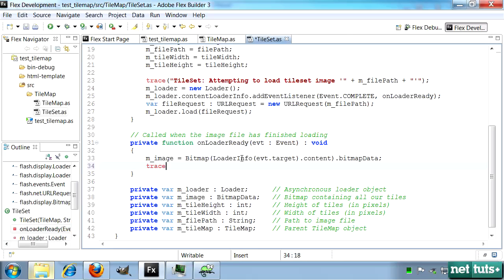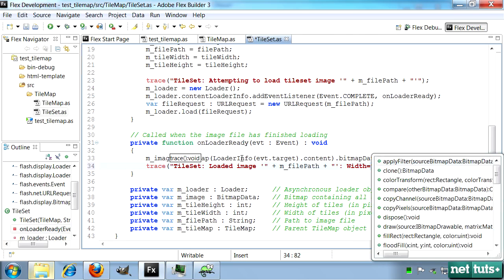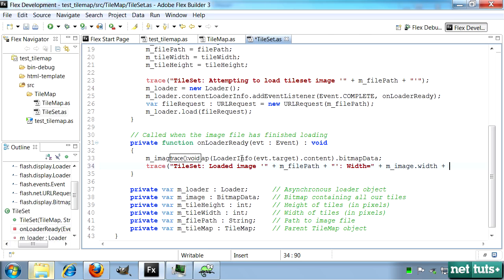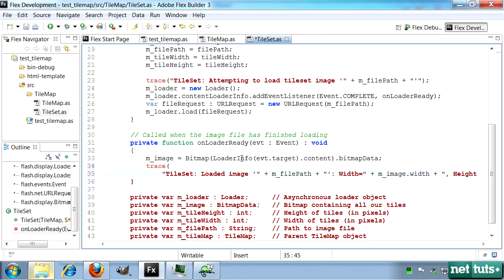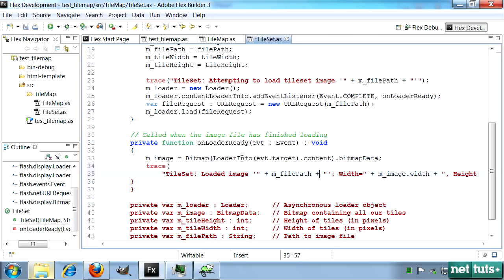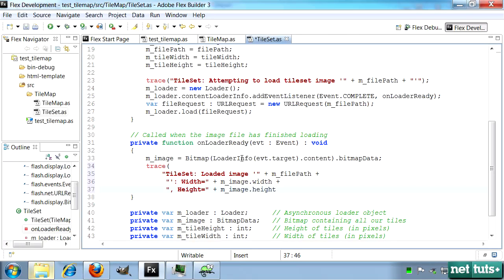So we can trace that just to make sure and test it. So we can say that it's loaded the image, and then image file name, which is just file path. And now we can say width equals, and the width of the image, width just like that, and the height. I know this is getting a bit long, so just for clarity, I'm going to move it onto a couple of different lines. Height equals, and the image has a height member too.